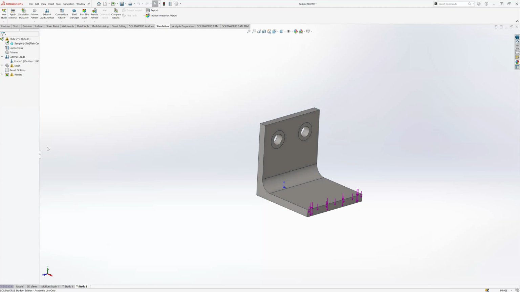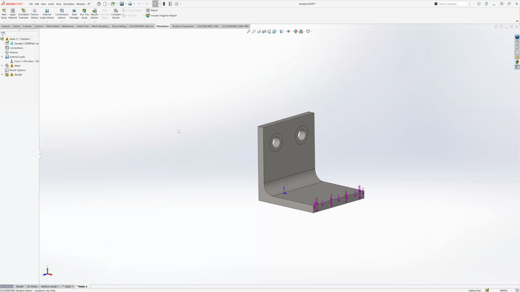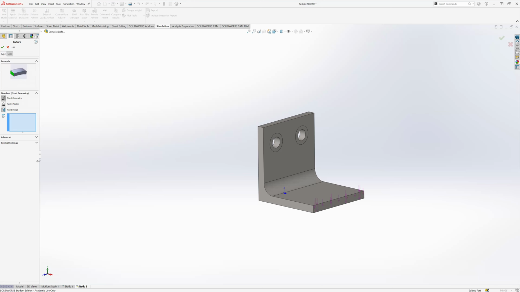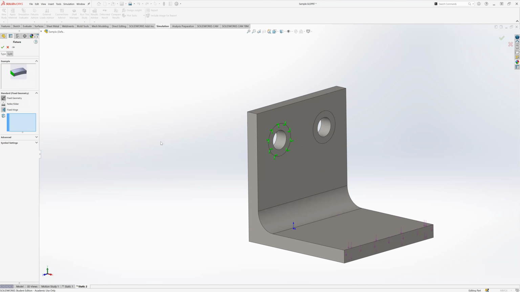But if we go over to static 2, now what we can do is, for fixtures, let's say this is bolted to the wall, and let's say the load is the same. If I go to my fixtures, let's go to fixed geometry. Again, I can fix these different ways. A very simplified way: you could either fix the inside of these faces right here, or these faces. Obviously you've got a bolt going through it. Again, you can get very complex with how bolts actually interact with holes because there are different constraints, but on a very simplified scale.